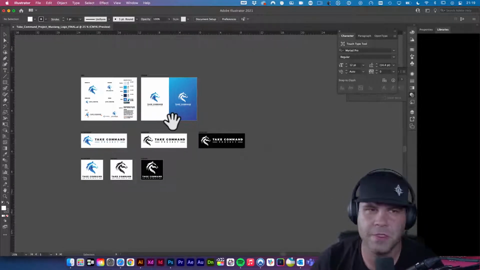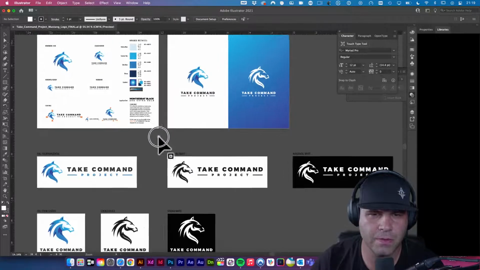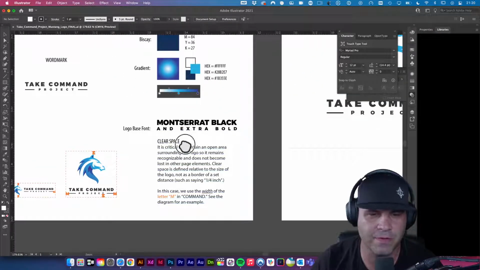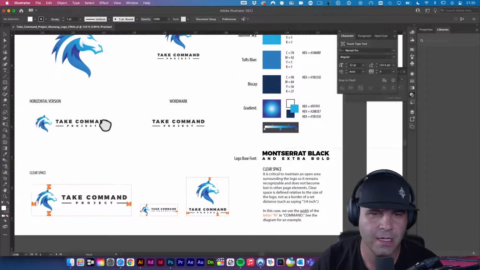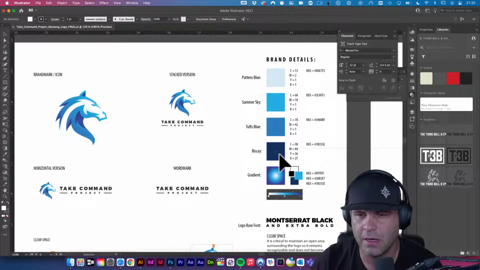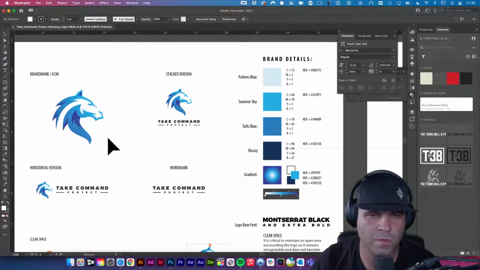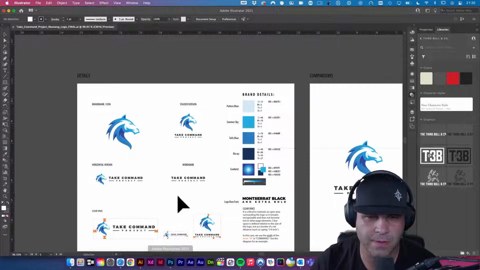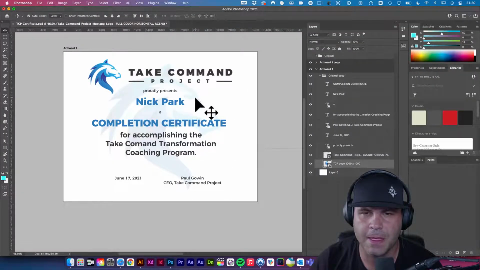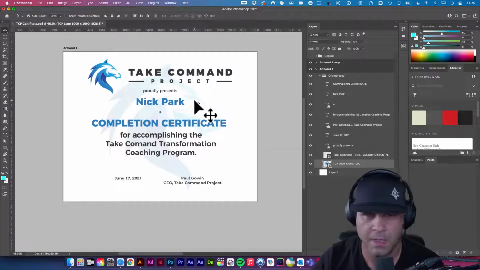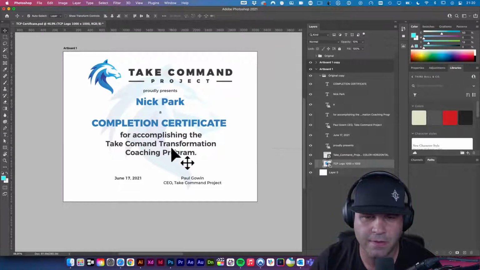All right. Everything seems to be good. So yeah, we had Montserrat Black and then extra bold were the fonts we're using for the base here. So we could follow suit with that. We've got our colors to work with. All right, let's do this. Man, I'm trying to decide if I want to start over.